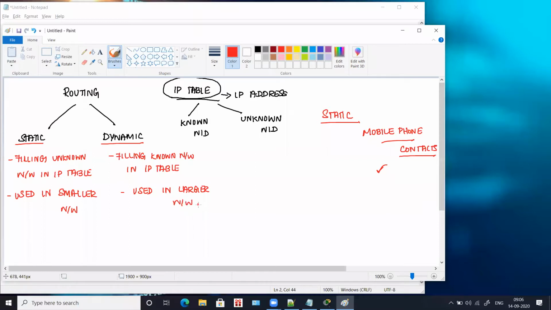It is used in larger networks. Okay, so there are two types of routing. Routing is nothing but making two routers communicate with each other. And how do we implement this? We are going to fill the IP table with either known network IDs or unknown network IDs.